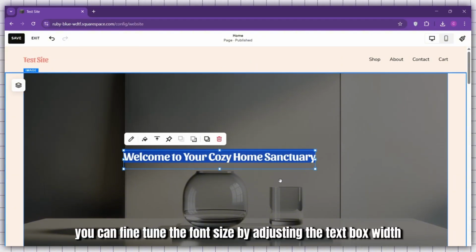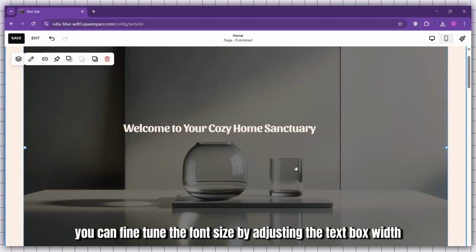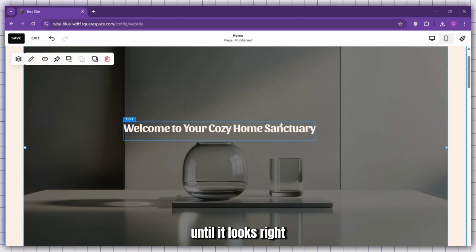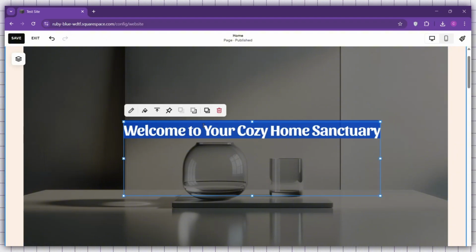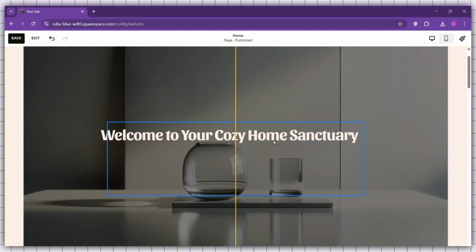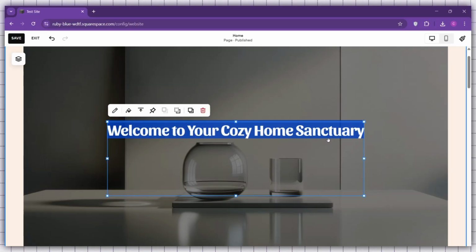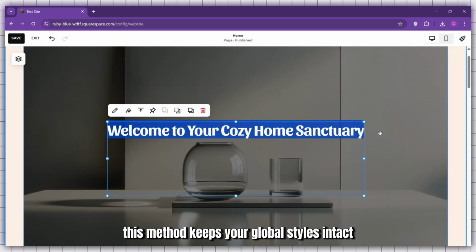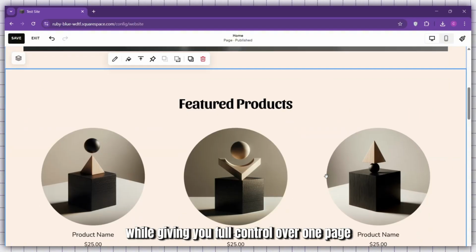You can fine-tune the font size by adjusting the text box width until it looks right. This method keeps your global styles intact while giving you full control over one page.